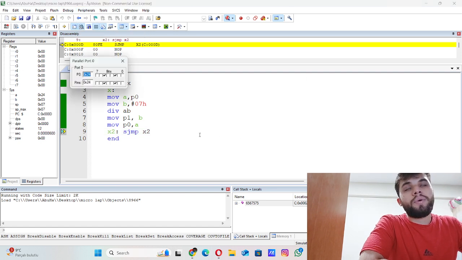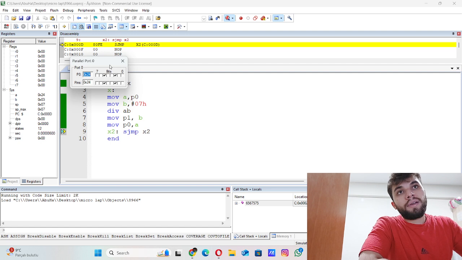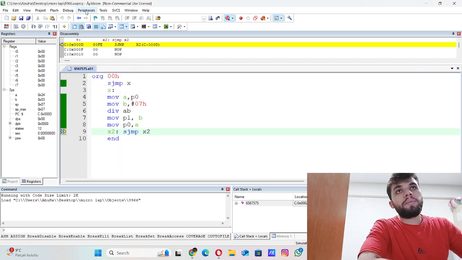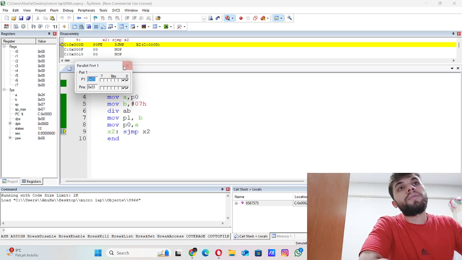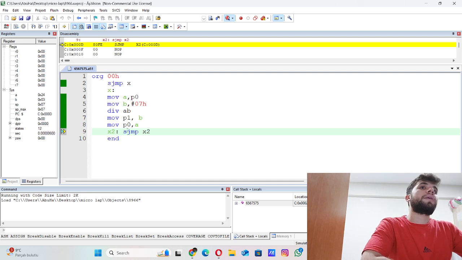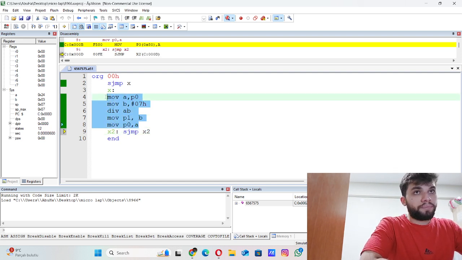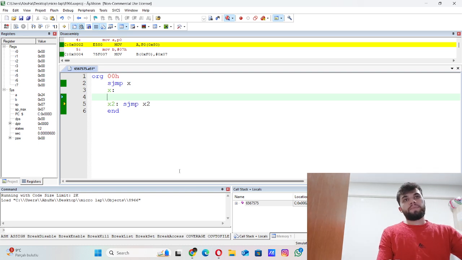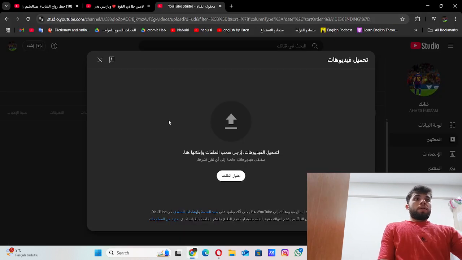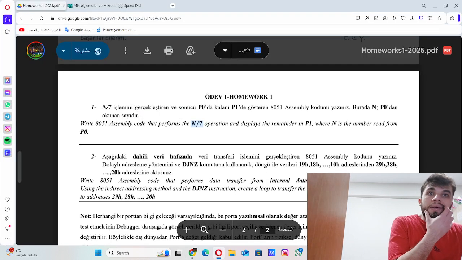Step by step, it goes on its way. And port 0, the last value is 24, and the remainder, port 1, will be 3x. Okay, let's go to the last question. Let's read it again.